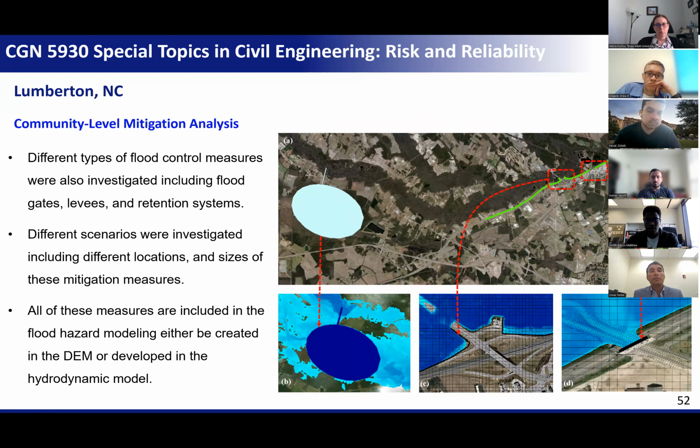Also, we investigated some community level mitigation measures. As I showed at first, this spot allows the water into the community. What if we block this spot? What if we build a floodgate or a temporary barrier at this location? How is this going to impact the amount of flood losses? What if we were able to enhance the levee system? What if we build a levee like this green line to protect this area, and allow the water not to overflow and just flow in the river?